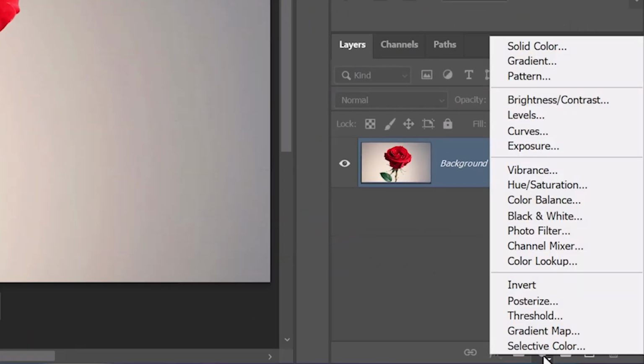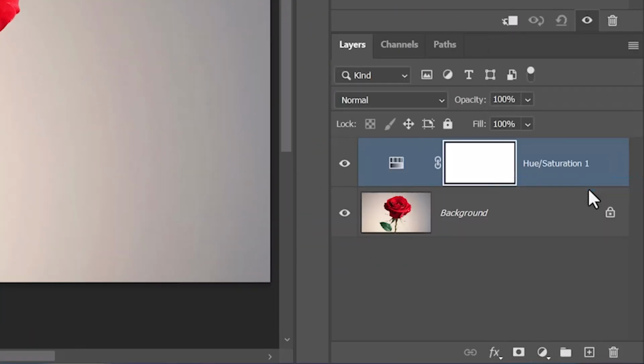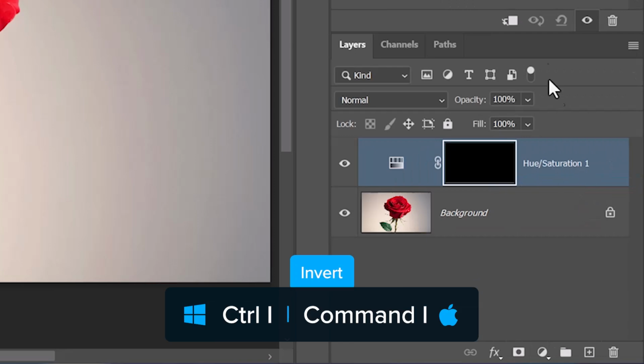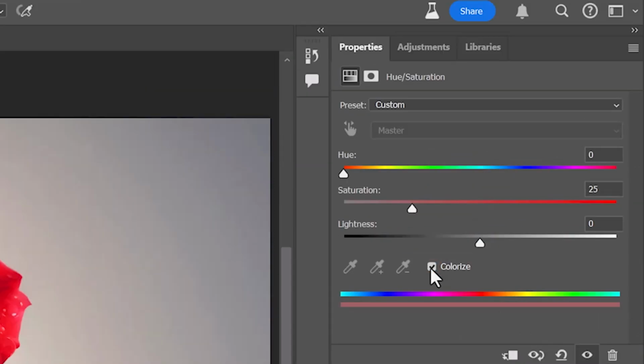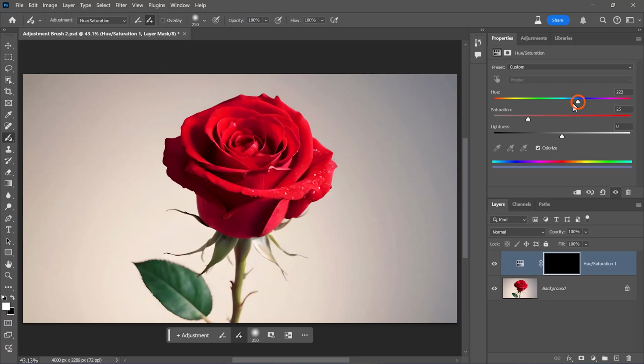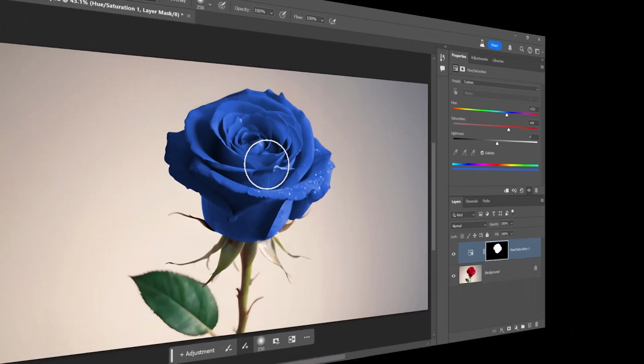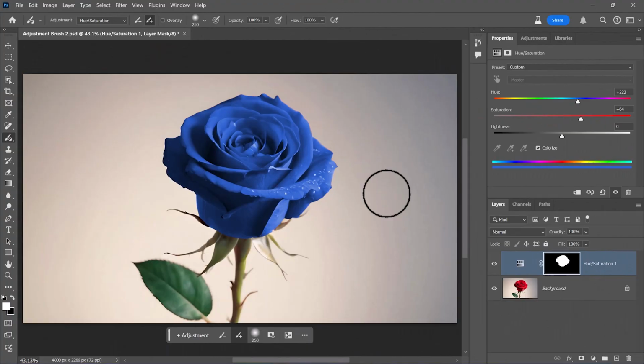To me, this is a lot less efficient. I prefer to create a hue and saturation adjustment, press Ctrl-I to invert the mask to make it black, then click colorize, drag the hue slider to blue, increase saturation, and paint over the flower. Doing this gives you the same result, and in my opinion, it's faster and more efficient.